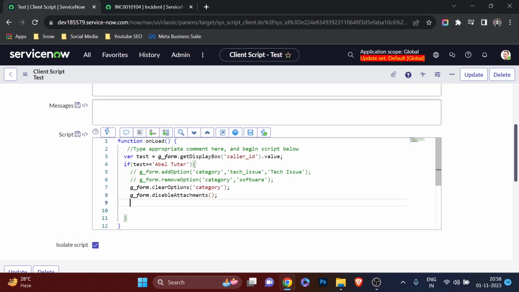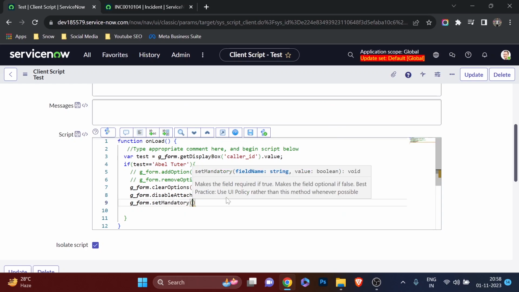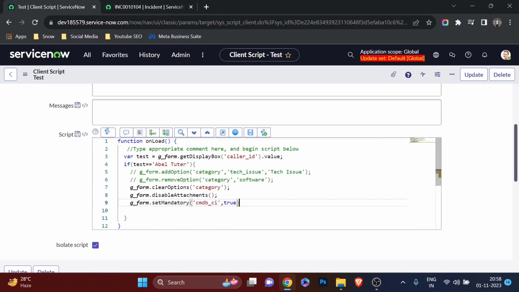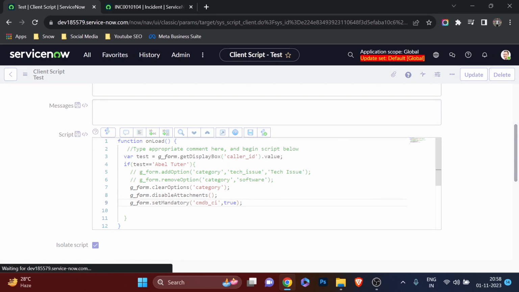So I'll use another method, g_form.setMandatory. Now here you have to write two parameters. First, the name of the field, which is cmdb_ci. This is the field that will become mandatory. Then true or false. This is a boolean value you have to put. True means it will become mandatory. False means it won't. So I'll use true.